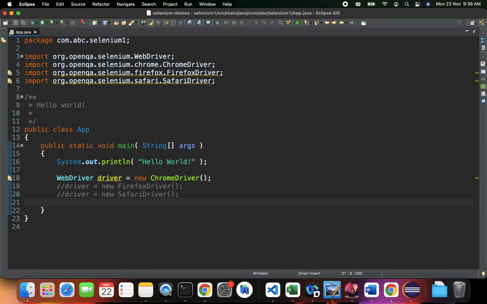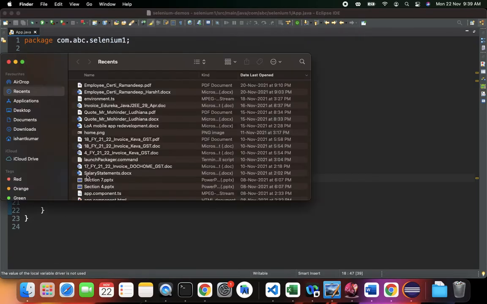But the point here is that after this hello world statement, and before you create the object of your particular driver to automate testing, you need to do one more thing, which is configuring your Chrome driver, right? So before you create this object in the Java program, we need to configure our Chrome driver. So let me come here to the downloads directory.